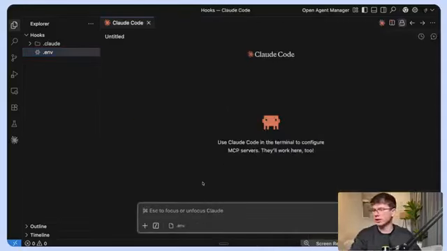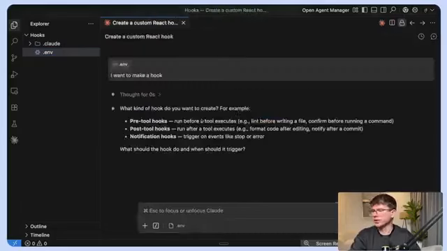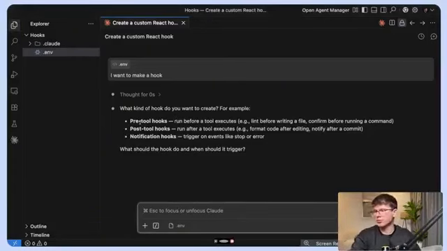So what we can do here is I can say, I want to make a hook. In this case, we want to tell Claude Code, hey, don't edit the .env at all, right? And in this case, it would be a pre-tool hook. So this is a pre-tool hook.